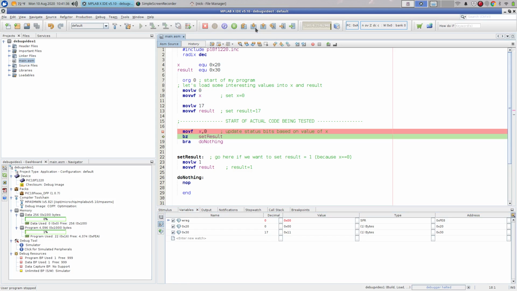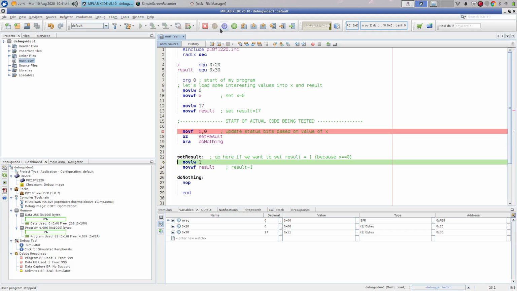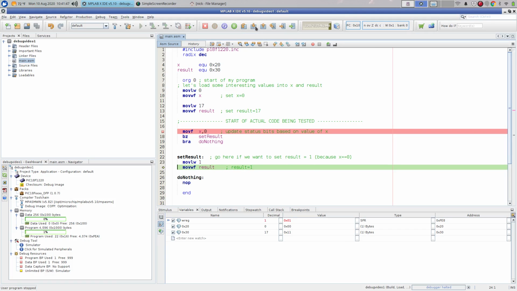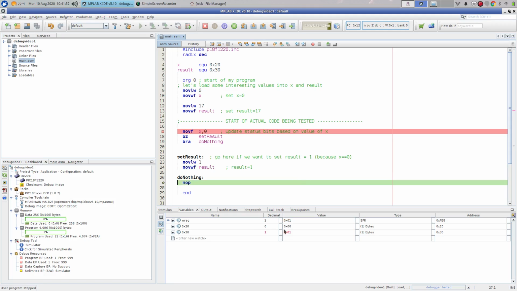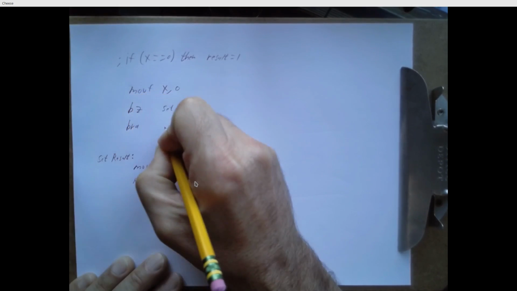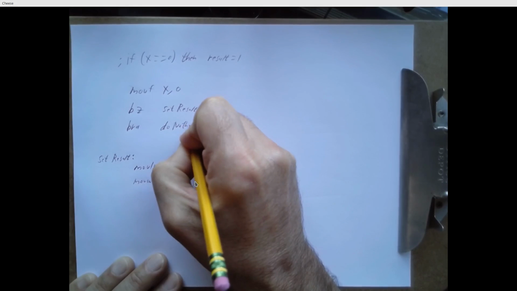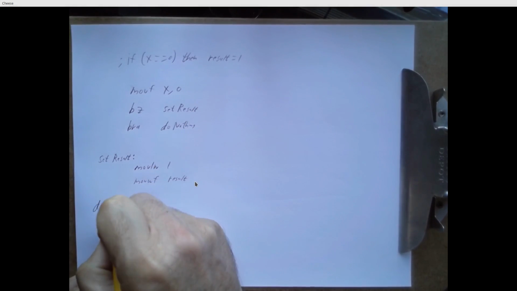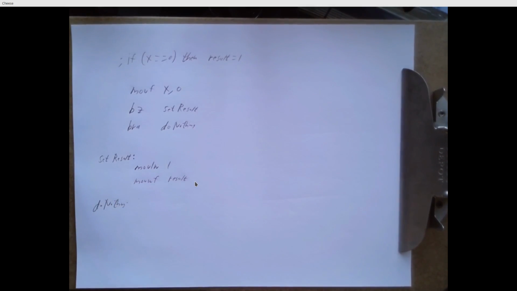Move x into the W register, branch if 0, set result. We wanted to take that branch, and sure enough it does. It comes down here, puts a 1 into W, moves that into result, and now result is equal to 1. And we end up back at the end of our program. Alright, so this seems to implement this code. So we needed this extra step, which was branch to do nothing, and then do nothing was down here.